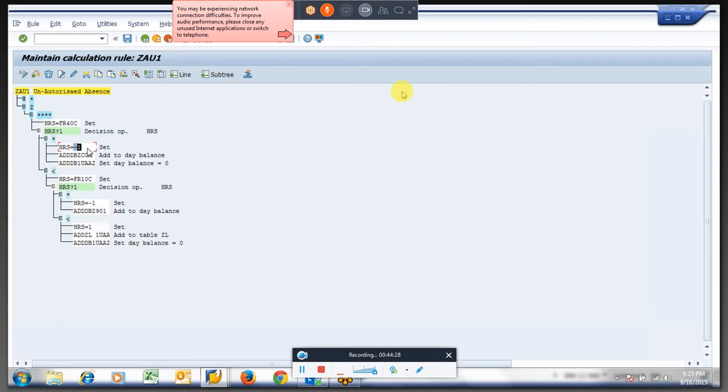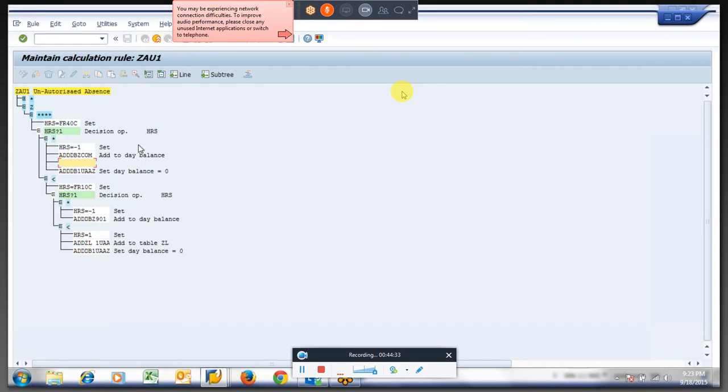But if I add this to 1 UA, it will be -1, right? If it is 1 and less than 1, we are checking. So what I am doing here is, instead of passing -1, I will pass 1, or you can multiply it with -1, or you can put HRS is equal to 1, either of the things you can do. So here I am telling that there is an unauthorized absence. If this condition is true, then I am putting a check as unauthorized absence. So the same thing we have to do here also, right?